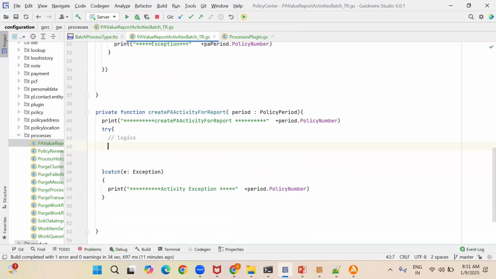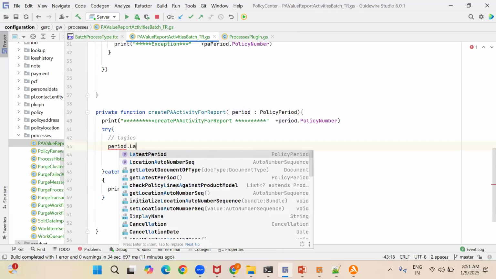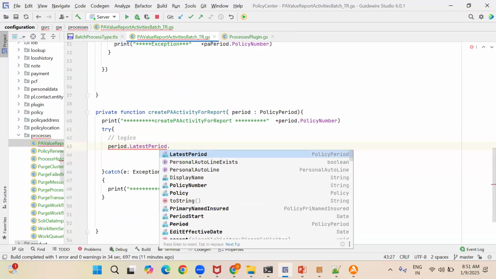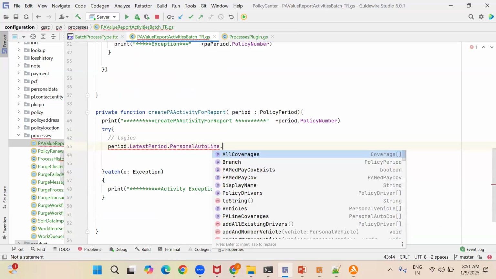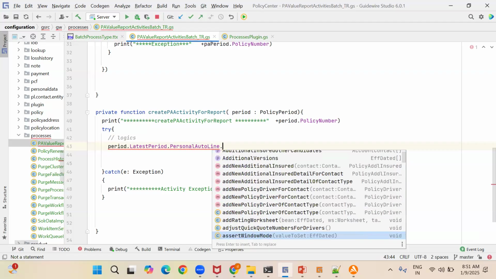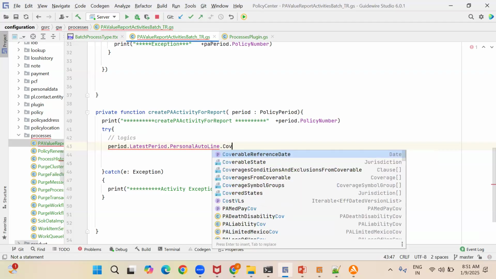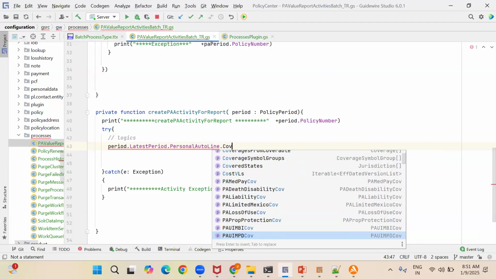Check period dot. We know only period. It is period dot. What is a line? PA line, personal auto line. Okay, some coverage exists. What are the coverage we have? MedPay. If you give curve, you will get it. Like this, it will suggest what are all the things available.